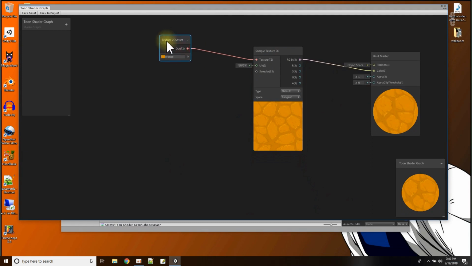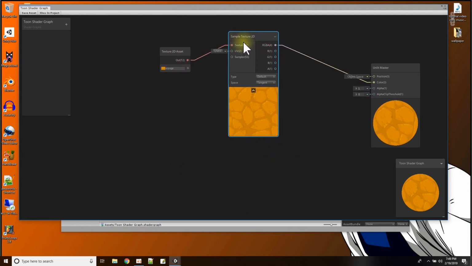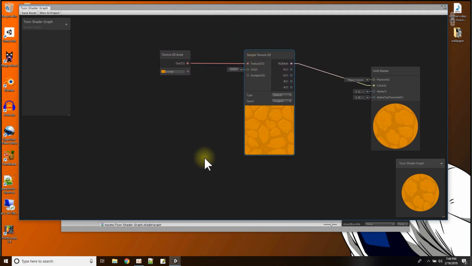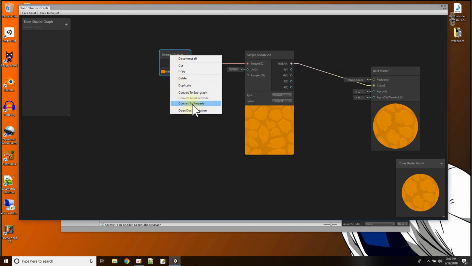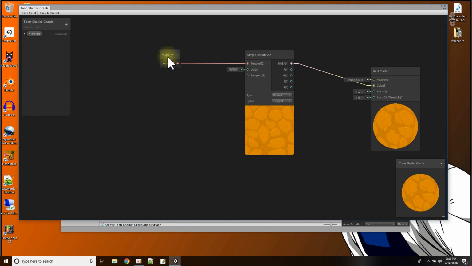But that's not it. We're going to have to do the shading now. So the shading is a separate thing. And also, let's turn this into a property. Okay, so I convert it to a property, and we'll call this the main texture of our character, all right, of our shader. And by default, it's that orange texture.